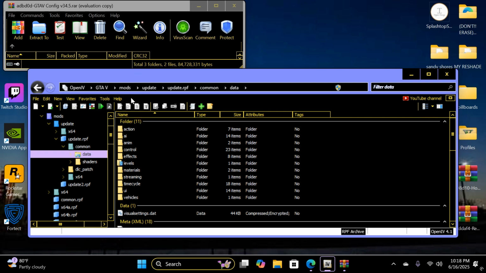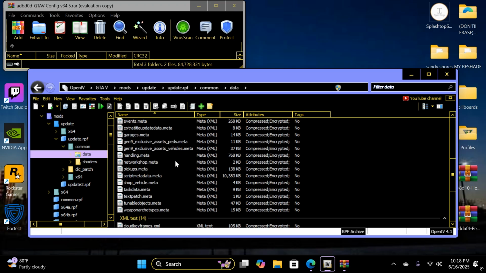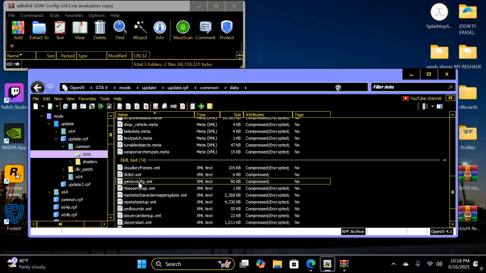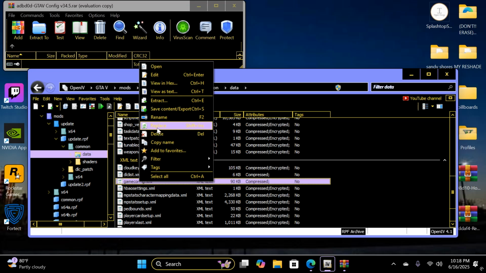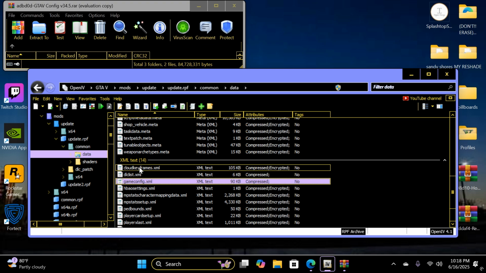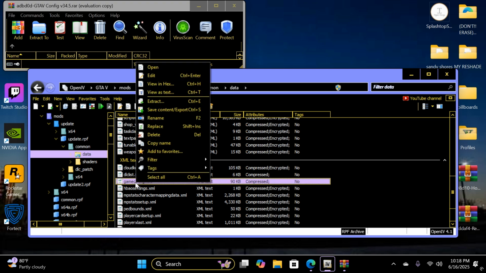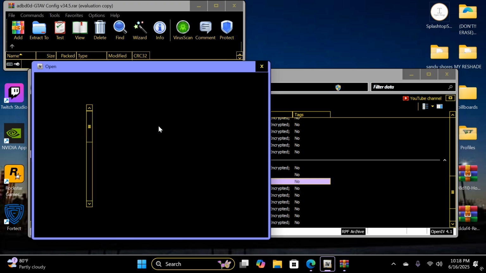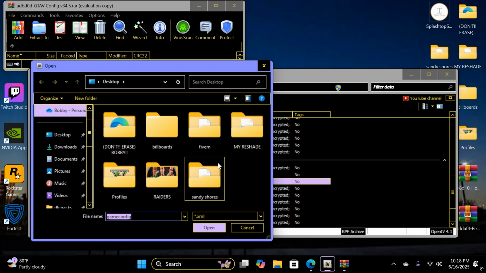But once you get right here, GTA 5, mods, update RPF, common data. Then you'll scroll down right here to game config. This is where you're going to replace. Once you pick the game config you want to put inside here, you're going to right click on it, and you're going to hit replace. You're going to replace it right here. Always do it that way. Go down, find game config, right click, go to replace, and it'll bring the folder up where you want it at. I always put mine on the desktop.